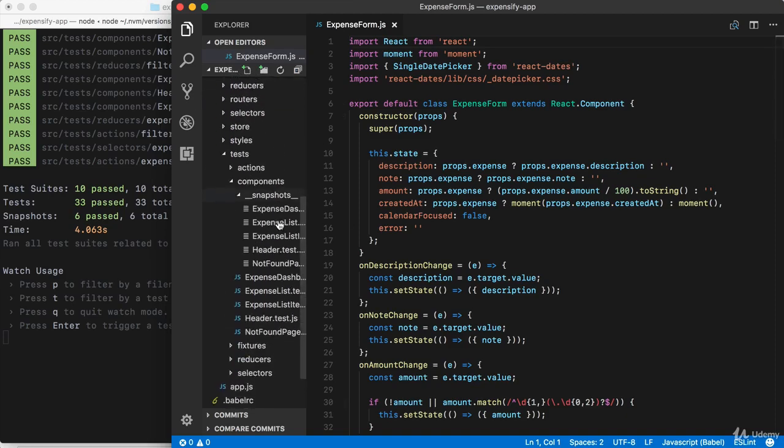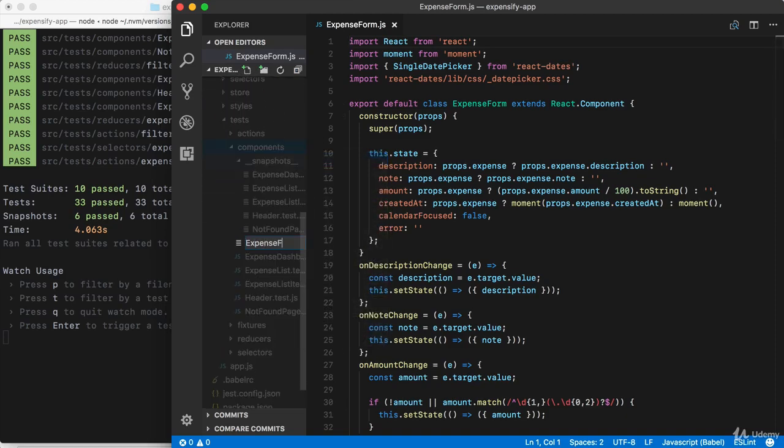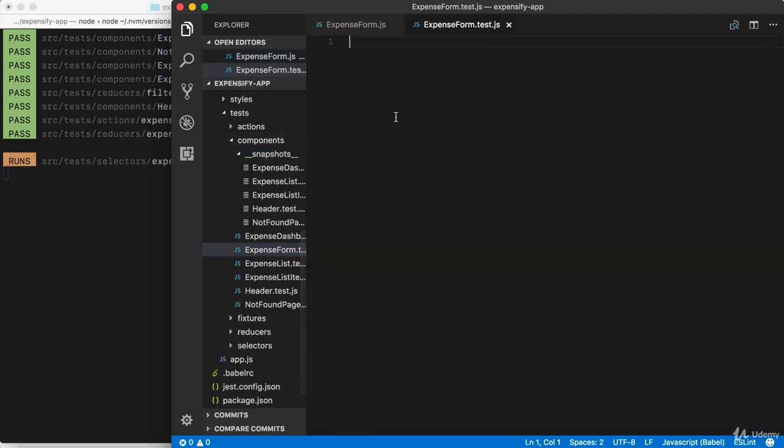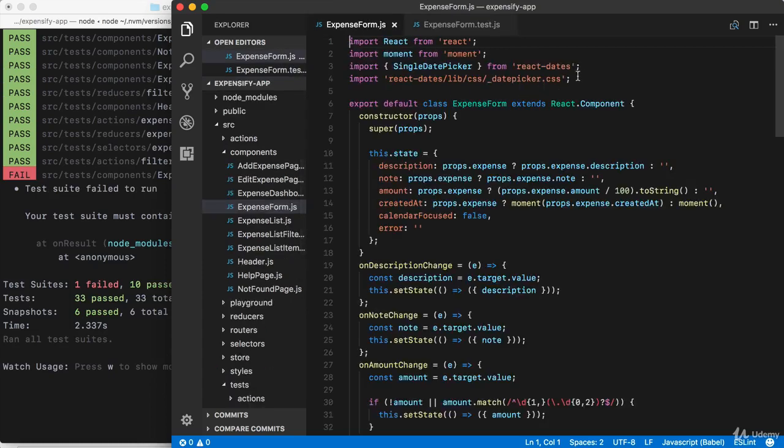So step one, we are going to create a new file for this in the tests directory, expenseform.test.js. No surprises there. And once we have that up and running, what we are going to do is make a quick change to expense form. So in here, we import the CSS for React dates, but we use React dates in other files, which can make this import really confusing.